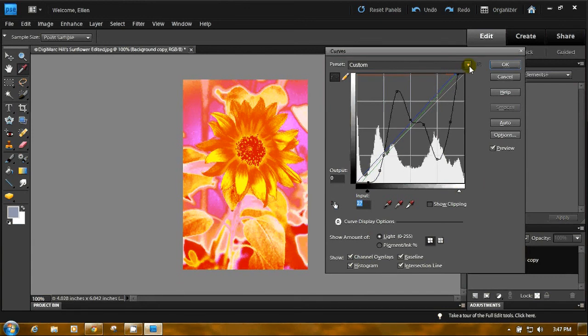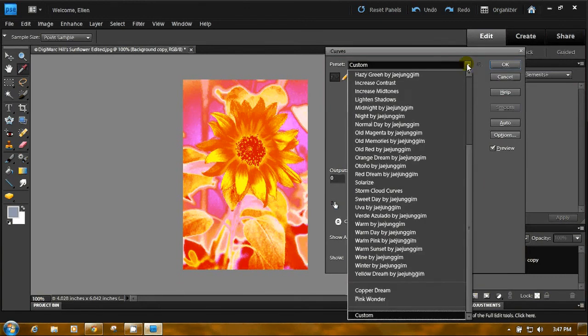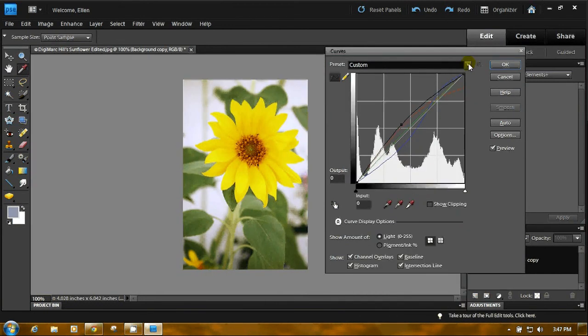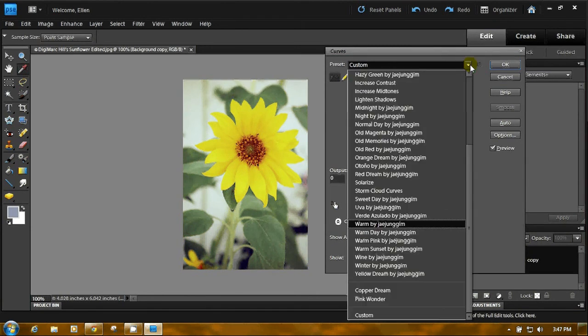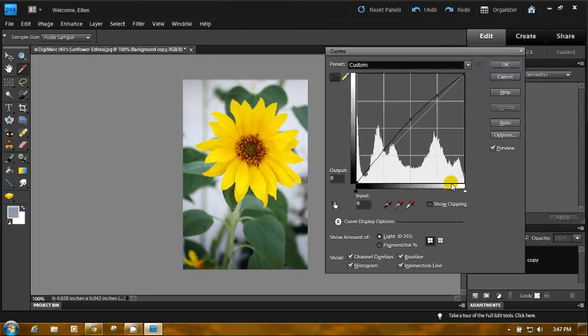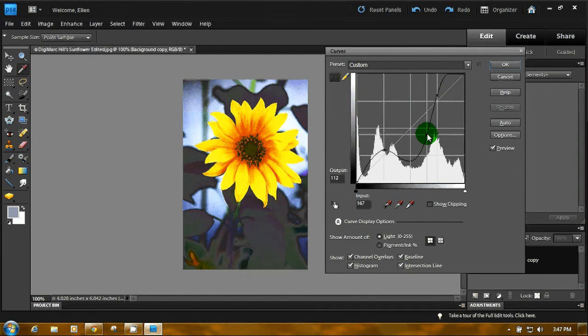But the neat thing is you can add all kinds of presets. You can just click on the preset. And then you can, let me see, warm. And then you can alter them all kinds of different ways here.